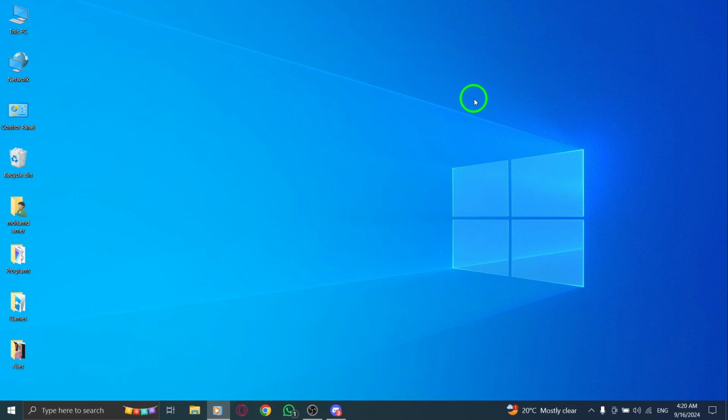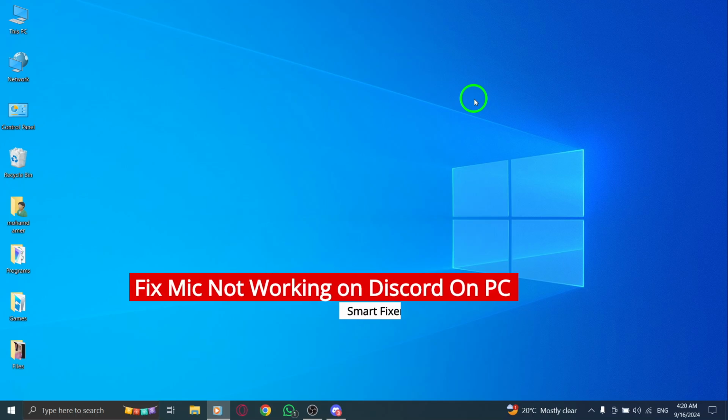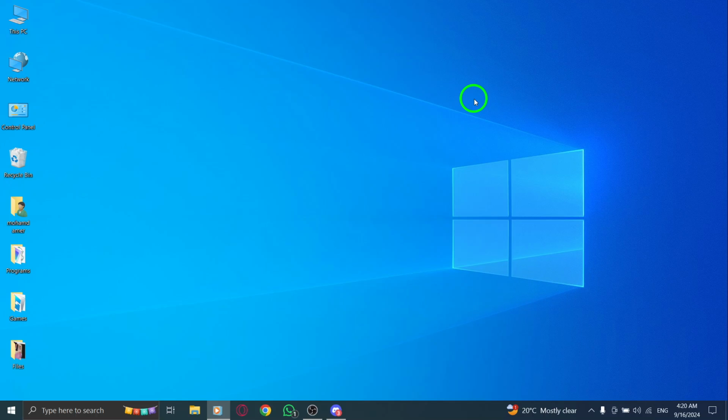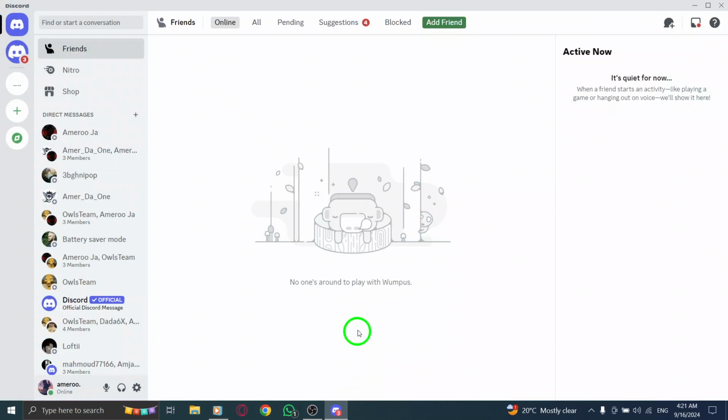Are you experiencing issues with your microphone not working on Discord after the latest update? Don't worry, we've got you covered. In this video, we'll guide you through the steps to fix your microphone issues on Discord for PC. Let's get started. First, open the Discord application on your PC.